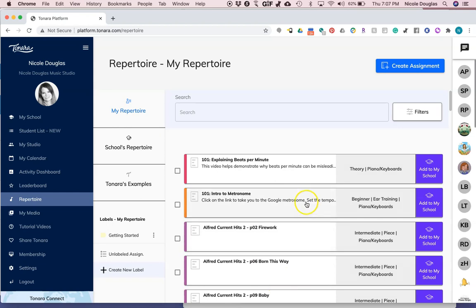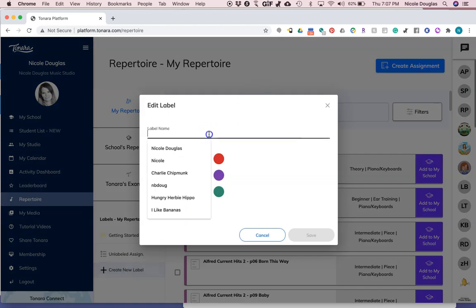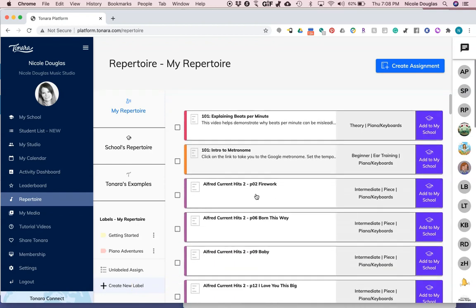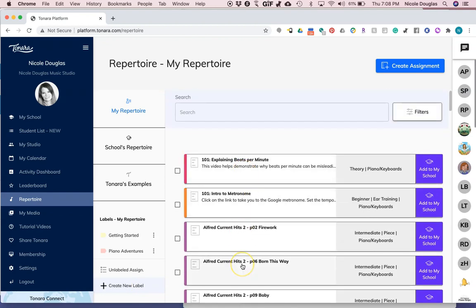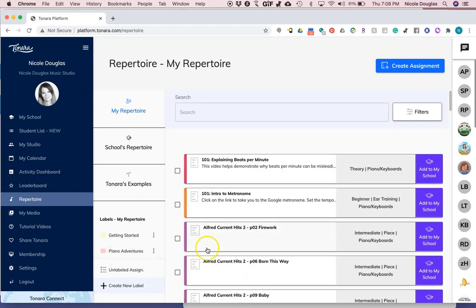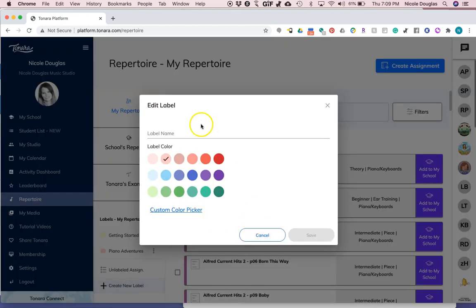So let's walk through what it's like to add a label to something. I know that I want to have a getting started label. I also want to have a label for piano adventures. In previous videos, I've shown how I organize my repertoire so it all shows up alphabetically, and so that the page numbers show up in the order that they are in the book. So you could create labels for each book if you don't want to have to set it up this way. Another label I'd like to create is equally leveled duets. I'll do that now, and I'll just call it equal duets, and we'll choose that color.